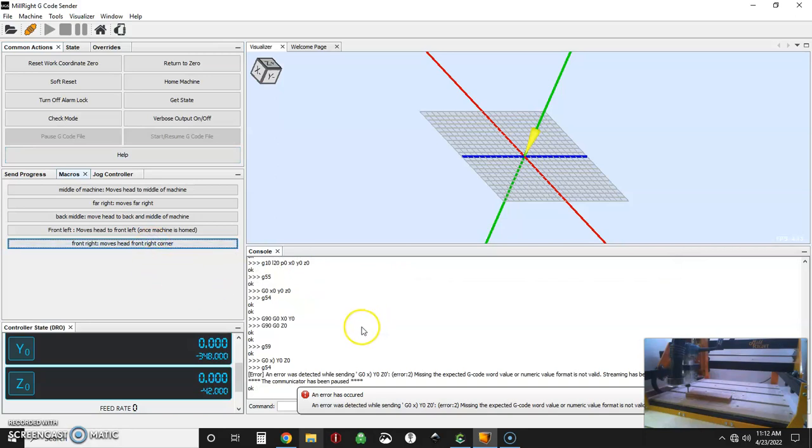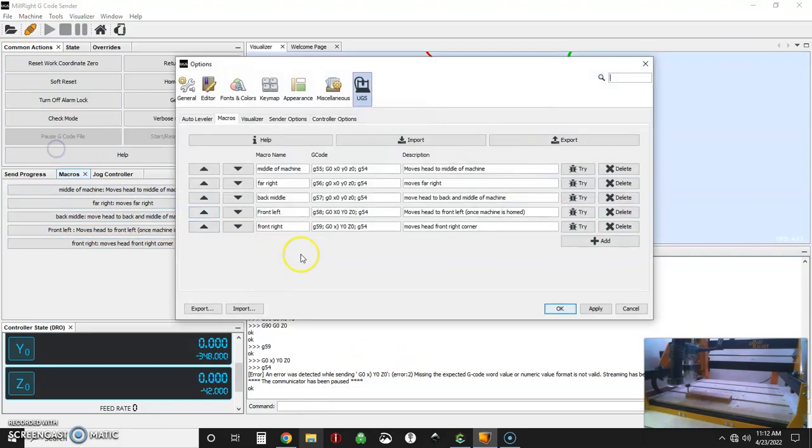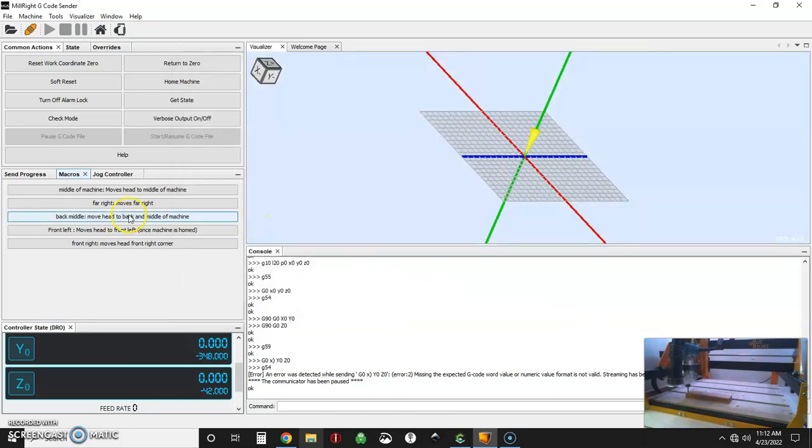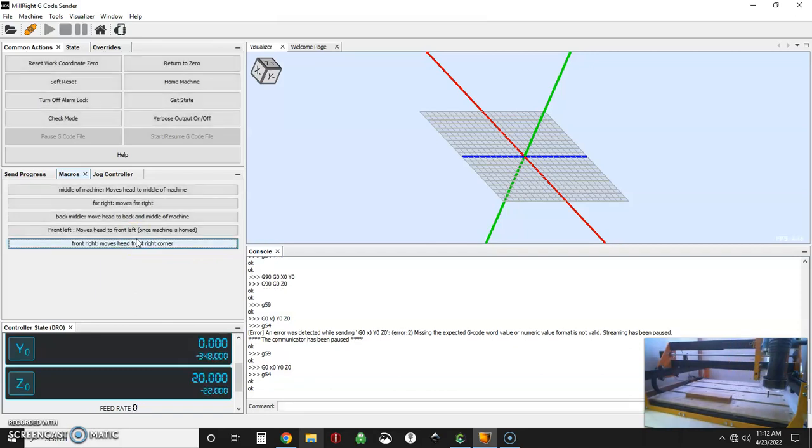Why is this not liking it? So I probably have something wrong in my macro. And I do. There is a typo. Apply. Okay. So I guess always go ahead and preview your work. So let's move back here. So there we go. Now we're at that front right corner that we just did.